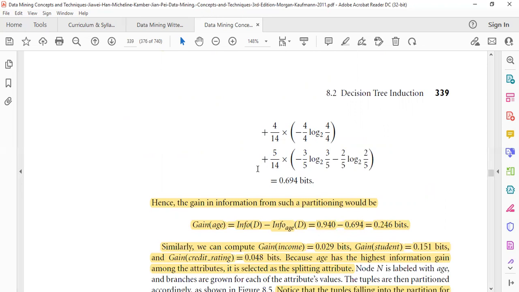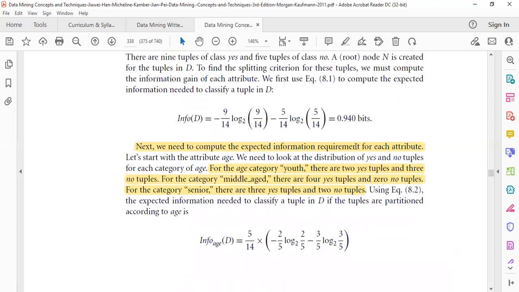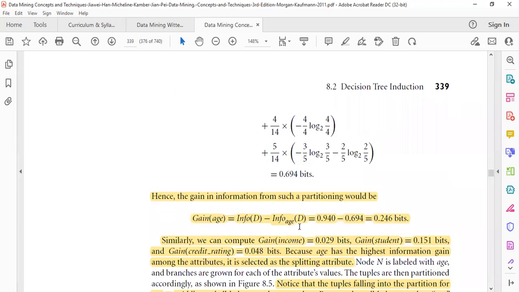Now similarly, the third figure is for age equal to senior. So in total there are 5 tuples. In those 5 tuples, 3 tuples belong to yes class and 2 tuples belong to no class. So when we sum them up, it comes to 0.694 bits. So this was information age, and earlier we had calculated information of the data set. So I subtract these two things and I can come up with gain age.